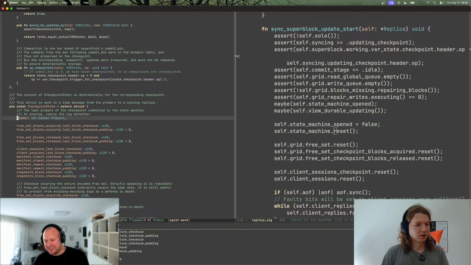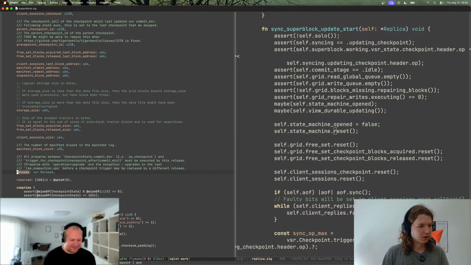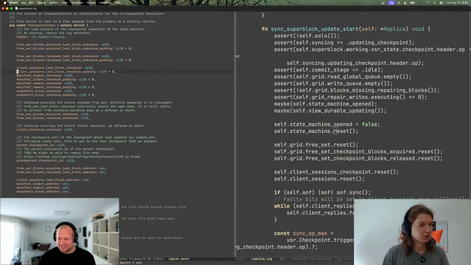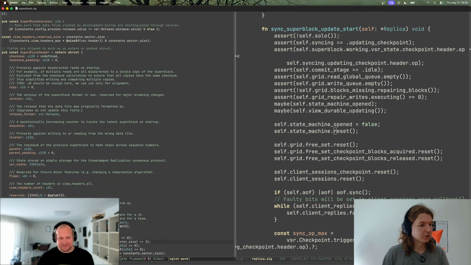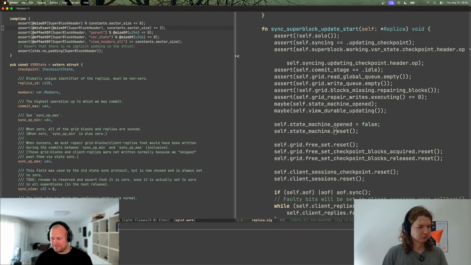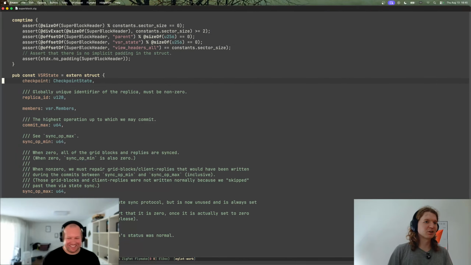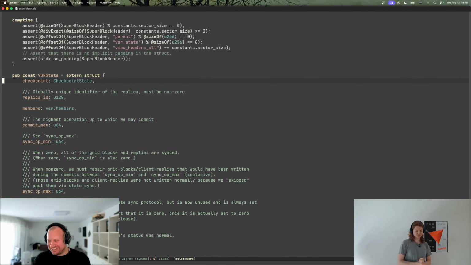Yeah. So, let me see where it is. It should be here. Yeah, okay. So, what are you looking at? I'm looking at superblock.zig. Oh, yeah. What do we store in a superblock?